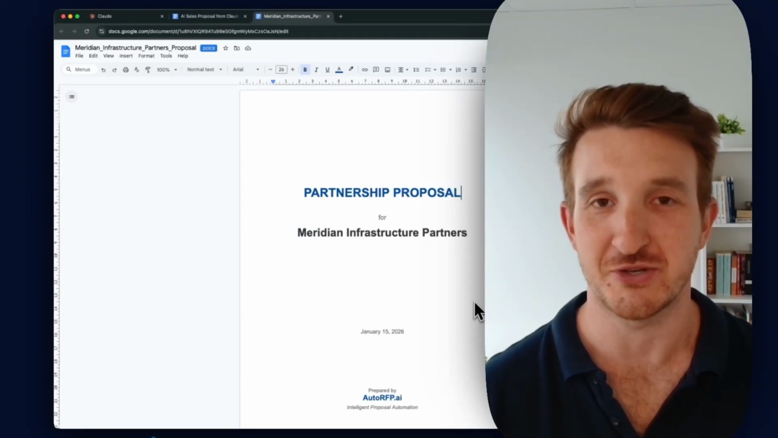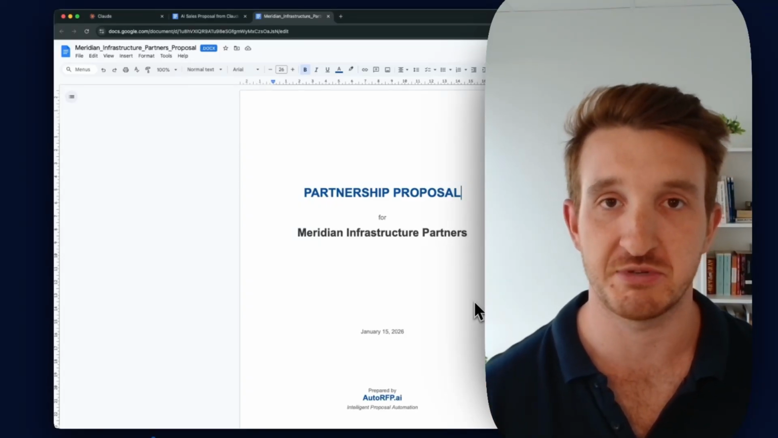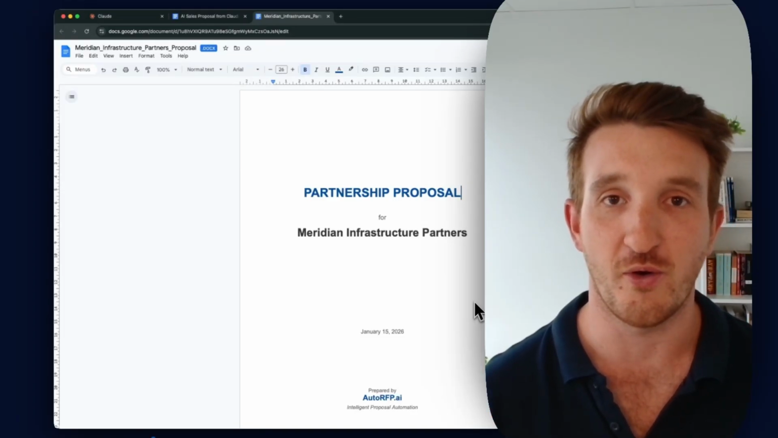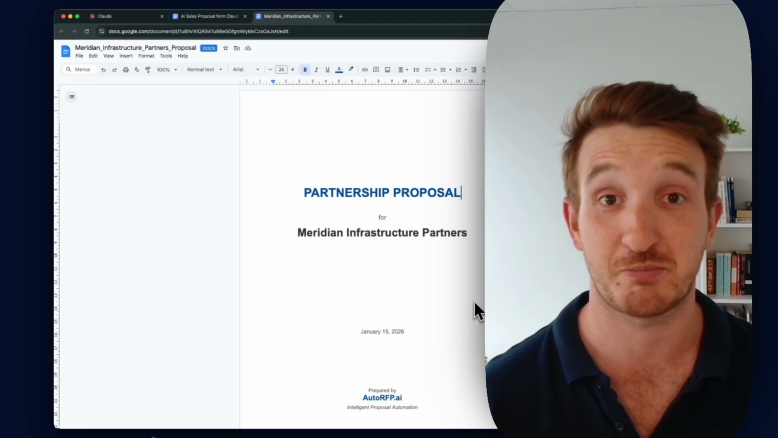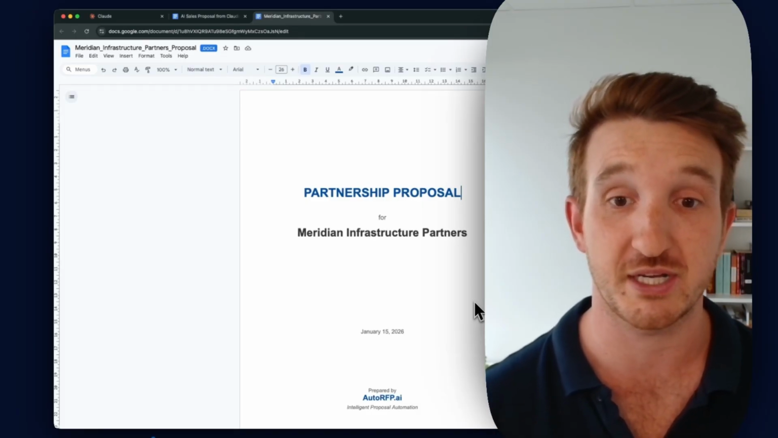Have you ever wanted to use Claude to create your own custom Word documents for sales proposals, RFIs, or other documents that you want to send to your prospects? I'm going to show you exactly how you can achieve this using Claude's brand new Claude skills.